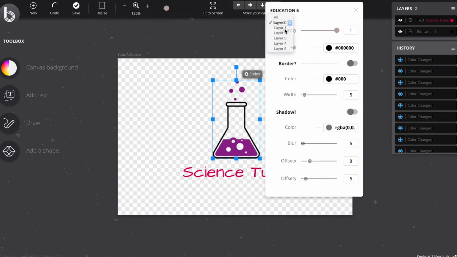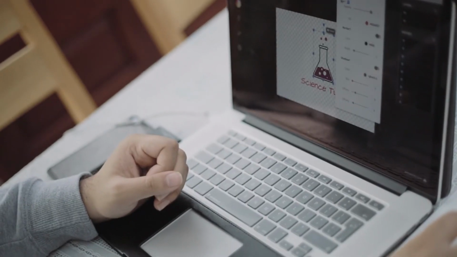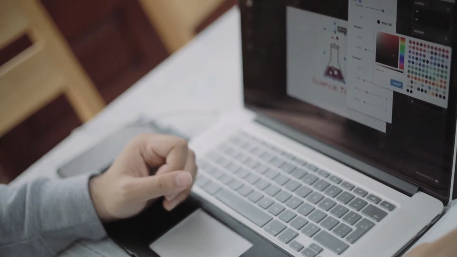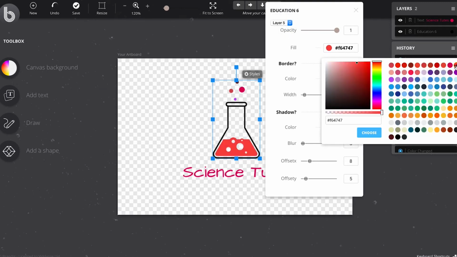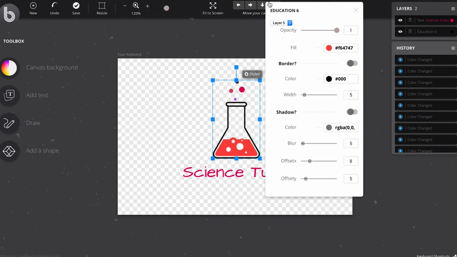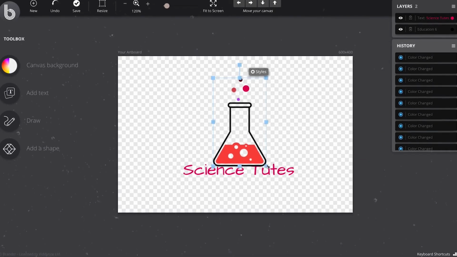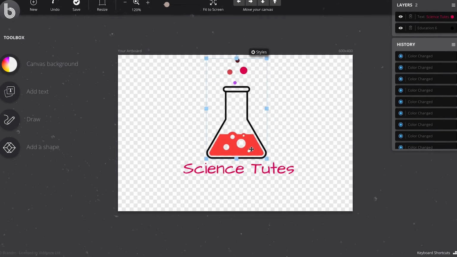Let's go to the next layer, which is one of these bubbles. So I'm going to change the bubble to maybe something like that. Let's go to the next layer. Okay, I'm gonna make that a little bit darker. And you can just pretty much keep going through and changing the colors to whatever suits your needs, all right? So I'm gonna go there, and there we go. Now that looks a lot more suited to my logo colors, all right? So I'm gonna resize the bottle as well, so I think it's a little bit small.